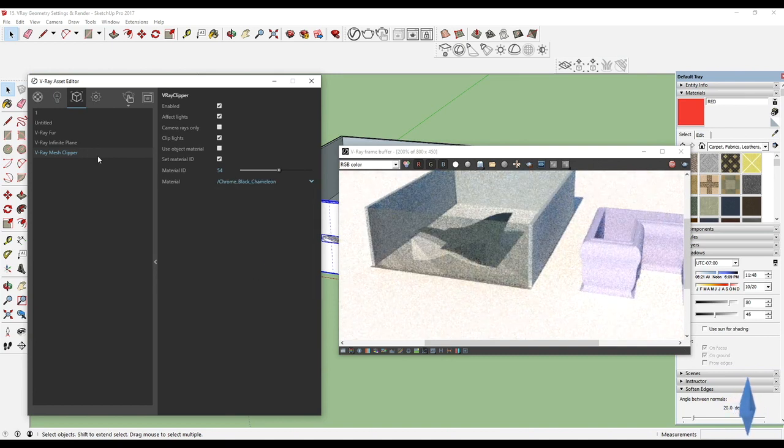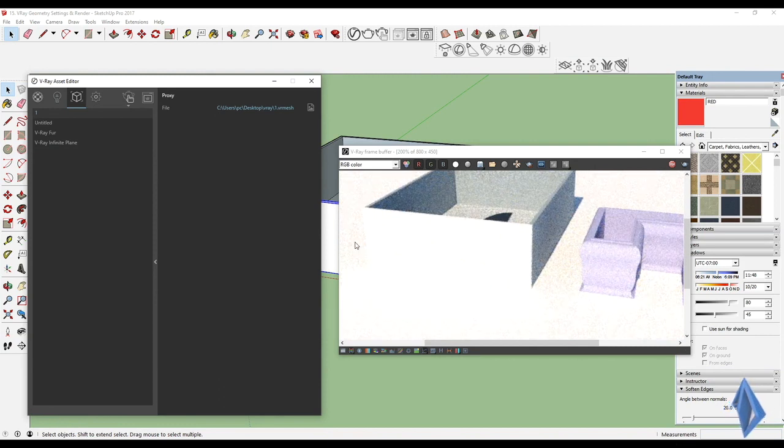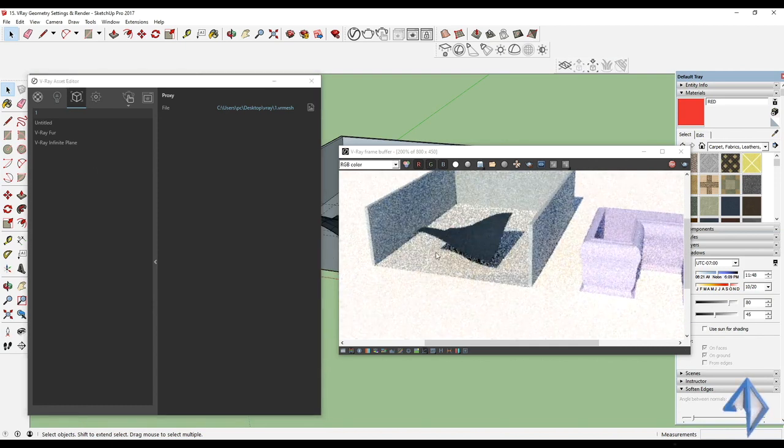Now let's say I delete that mesh clipper. This is how it comes back. It's going to become a normal wall. So this is what we were basically creating. Now I'm just going to delete that wall from there, just going to make it open up.